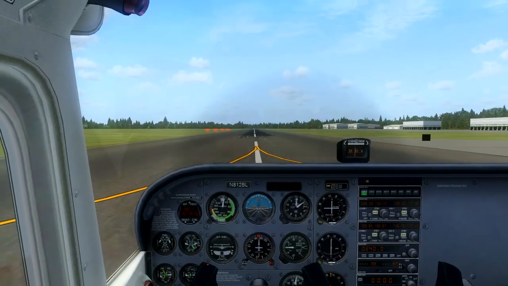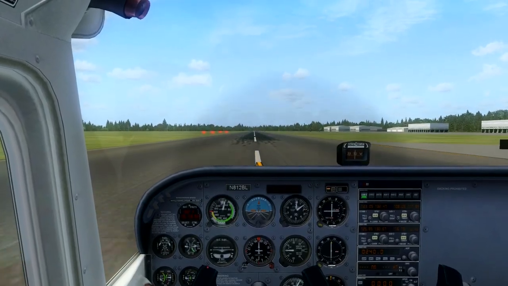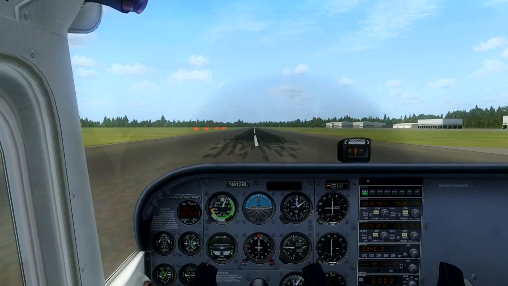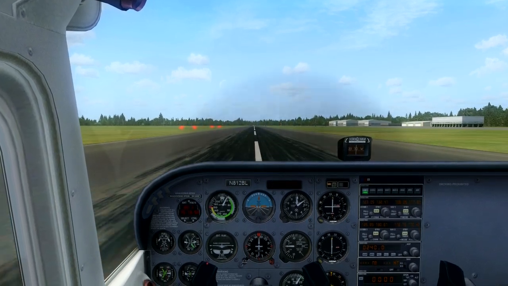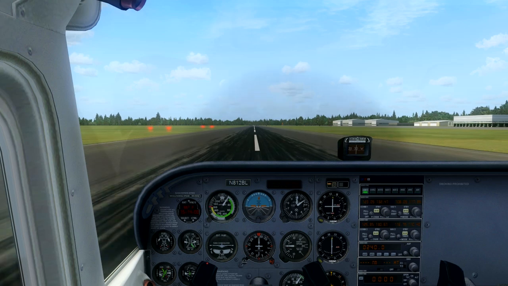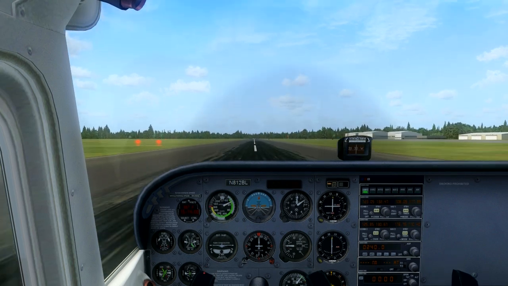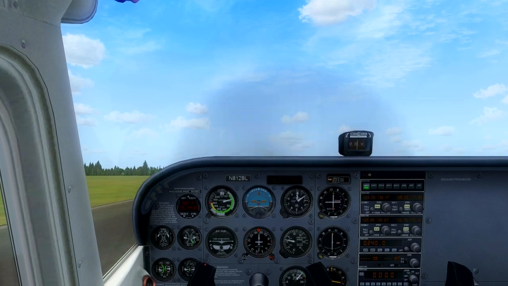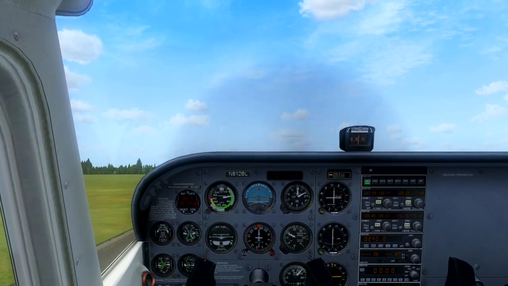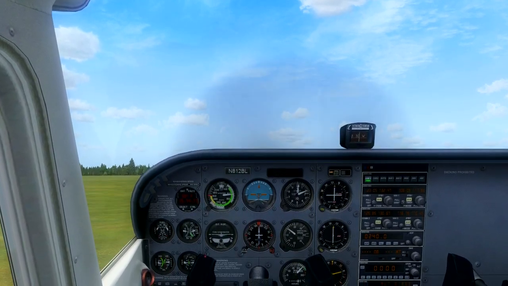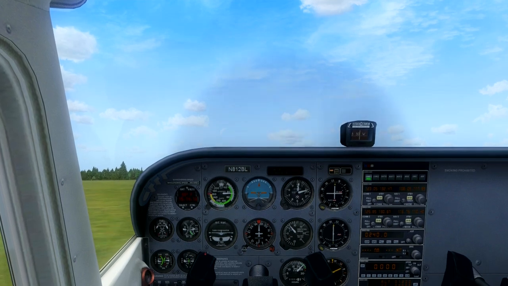As we apply full power, let me quickly explain what a traffic pattern is. It's like an imaginary circuit in the sky. It has 4 sides, or legs as we call them, and one of those legs is the departure leg. It's the one we're flying on right now, and it's actually aligned with the active runway. The active runway is the runway used by all traffic landing and taking off from the airport.